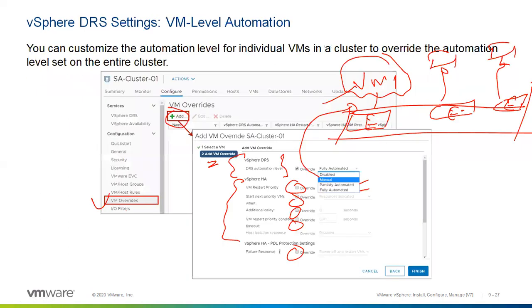Sir, suppose in ESXi, the ESXi host is down. The VMs have to be moved to the other ESXi host. So when is this rule applied? Nice question. Let me tell you.